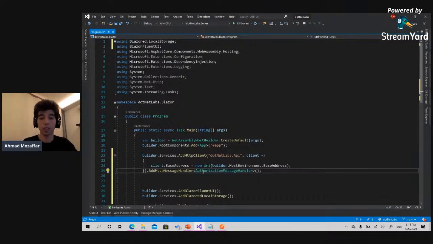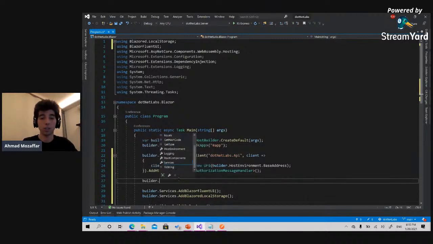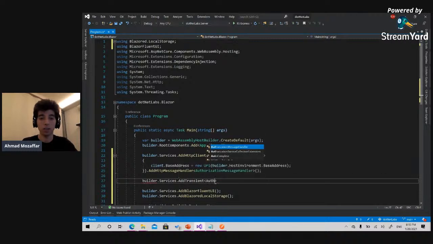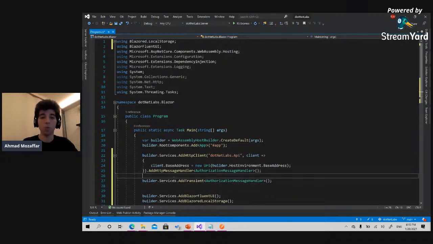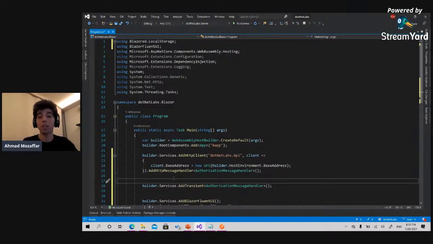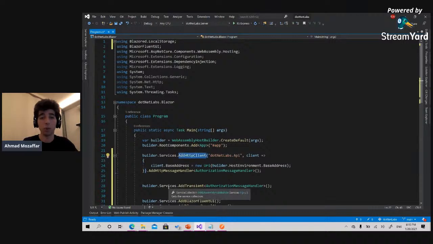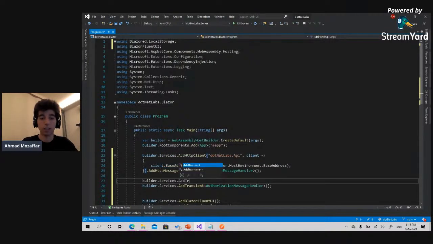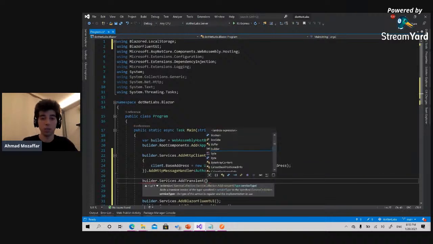First, we need to register this as a service. So let's do that with services.AddTransient, and we'll say AuthorizationMessageHandler. And the second one, we have to initialize the HTTP factory, which is basically going to create an instance for this whenever we call it. So it's going to be like this, AddTransient as well.